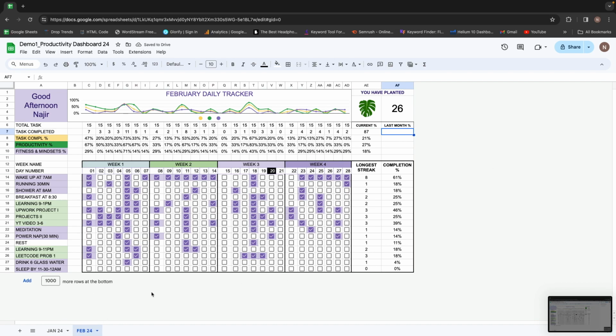I simply want to see in Feb how many total tasks I have completed in the whole month. So you can just press equals, then go to Jan and select the cell that you want the information to be copied from. I want it copied from here, so just press enter. You can see that it has got the information. How do you verify it? You can see that this is showing Jan 24 A7. So basically it's copying the information from that cell.